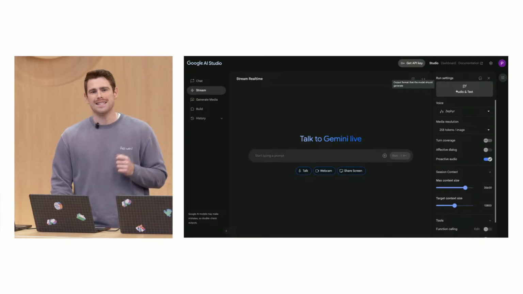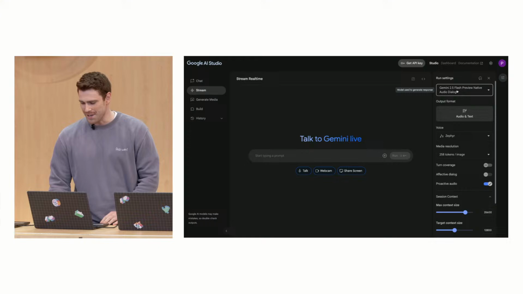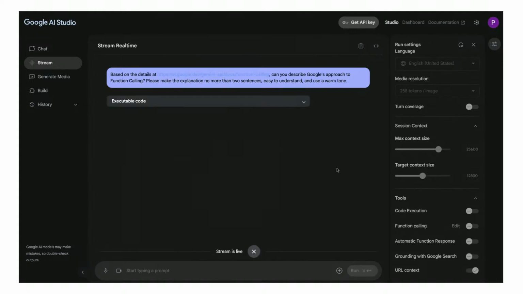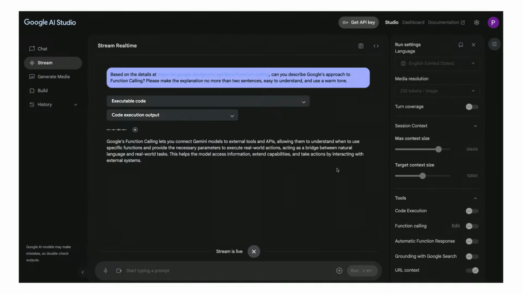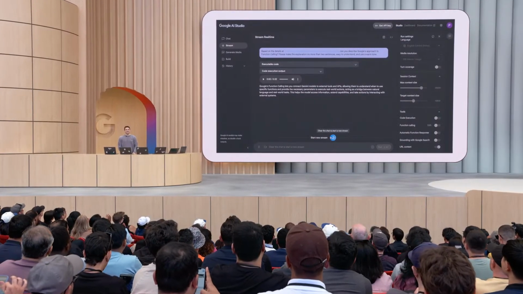All right, let's pass the link to our developer docs for function calling and have Gemini give us the TLDR. Google's function calling lets you connect Gemini models to external tools and APIs, allowing them to understand when to use specific functions and provide the necessary parameters to execute real-world actions, acting as a bridge. Nice. I couldn't have said it better myself.